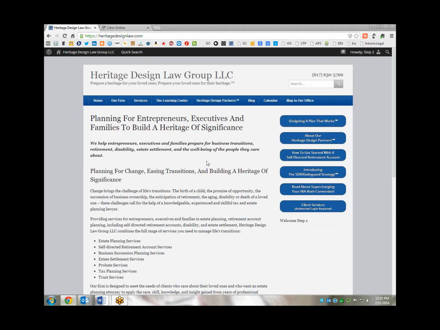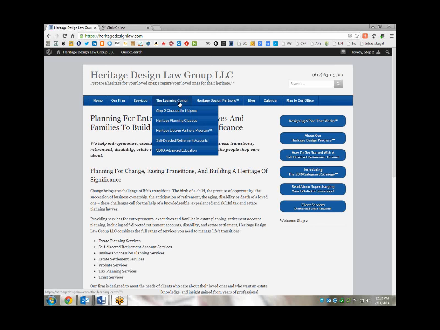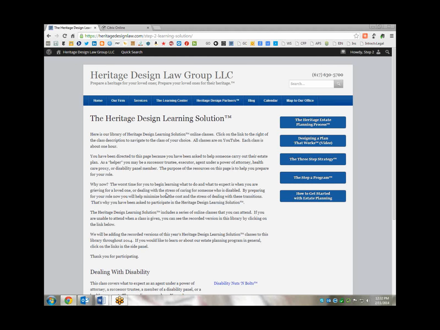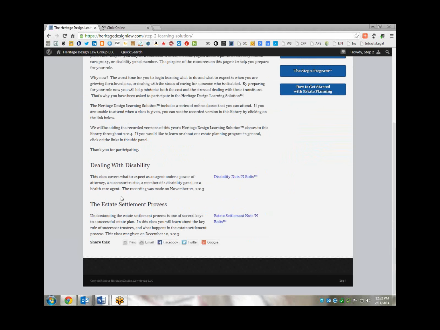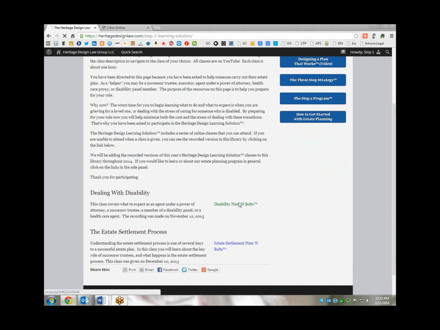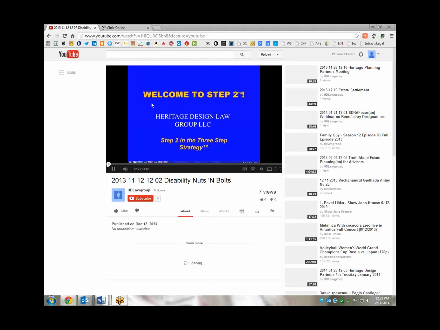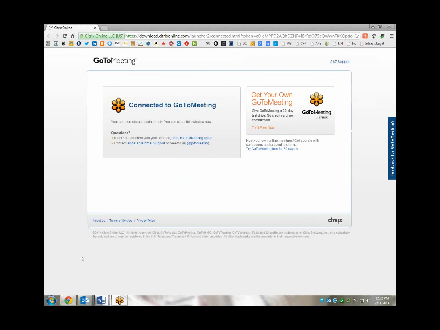You're not going to be able to see this if you don't log in. You go under the Learning Center, and you'll see Step 2 classes for helpers. So you scroll down. Right now we have disability and estate settlement from the fall. And if you click on them, you go to the YouTube. So that's that. There's going to be a section for the advanced Step 2 classes, and we'll be sending separate emails to those clients who signed up for that, and we'll give login information.